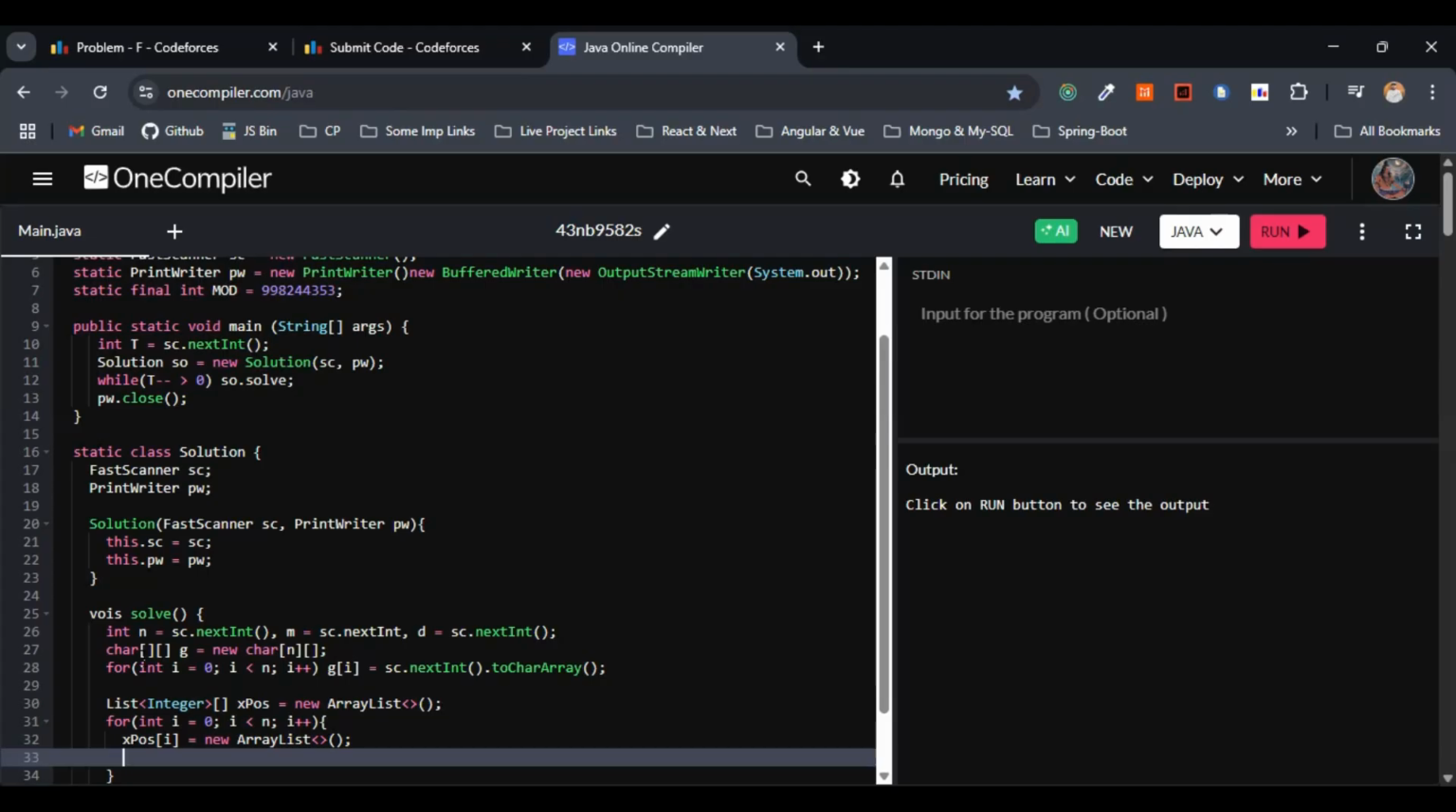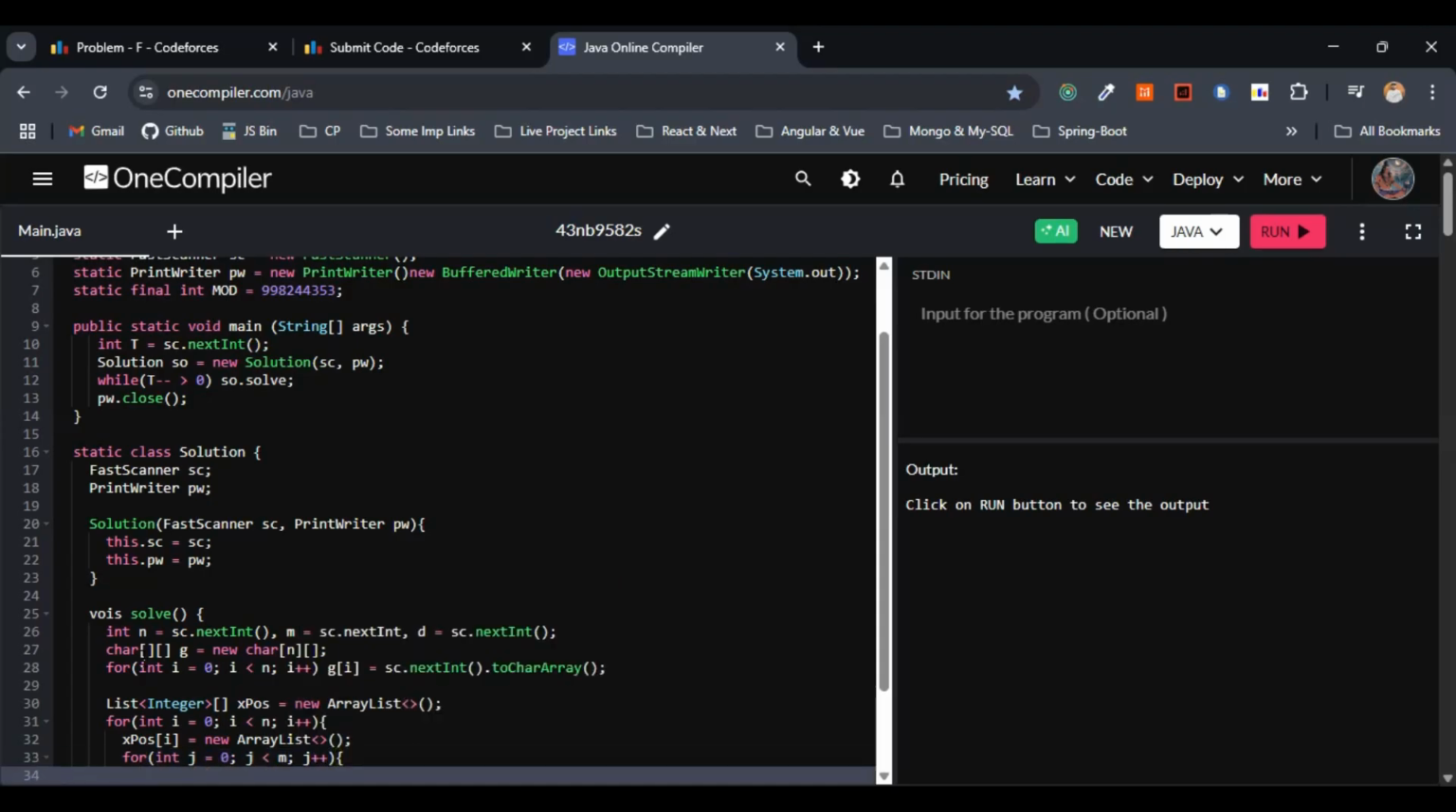So let's consider j. We have to store the column index first. For that, let's consider the variable j. I'll go with int j equals 0, j less than m, j plus plus. N is rows and m is columns, right? So we are going through each column. We have to store the column index, right?